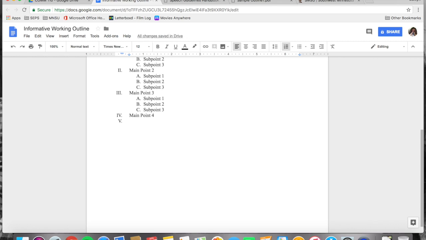And to get rid of that, all I have to do is hit my tab key. So if I tab in, now it's going to give me my A. If I were to want an extension of my subpoint, I'm going to hit return, and I'm going to tab again, and that's where I get my numbers. So if there's something additional that you need to file under your subpoint, that's how you go about doing that.